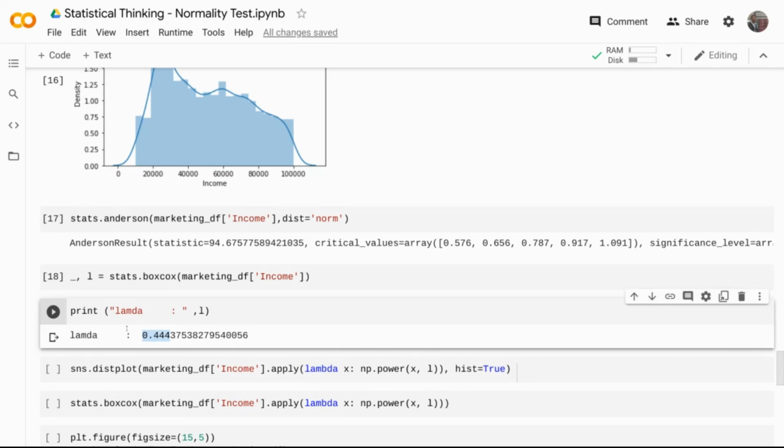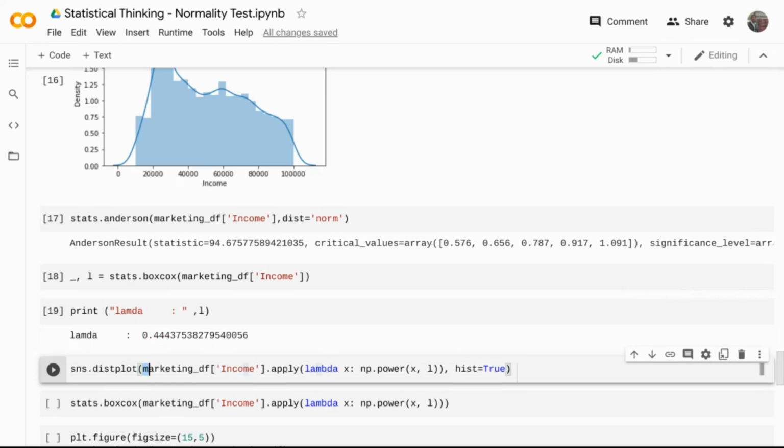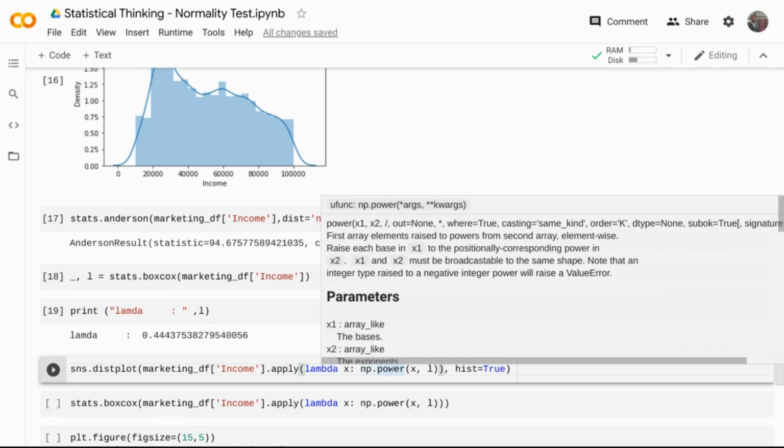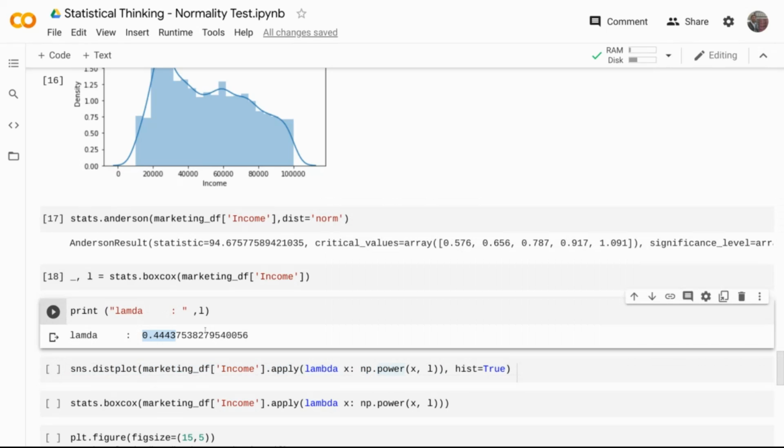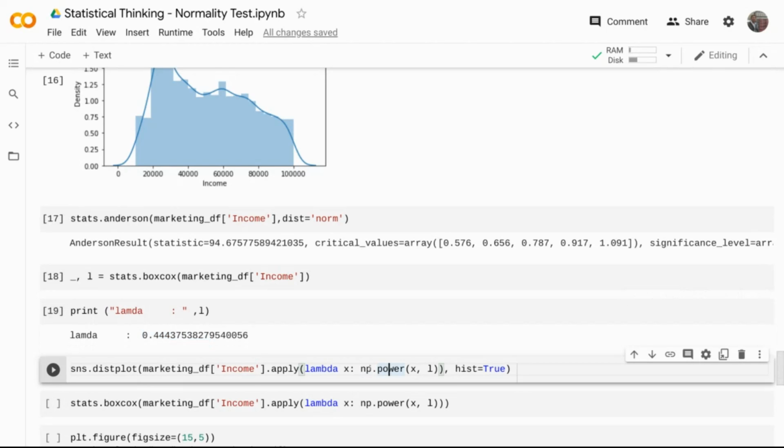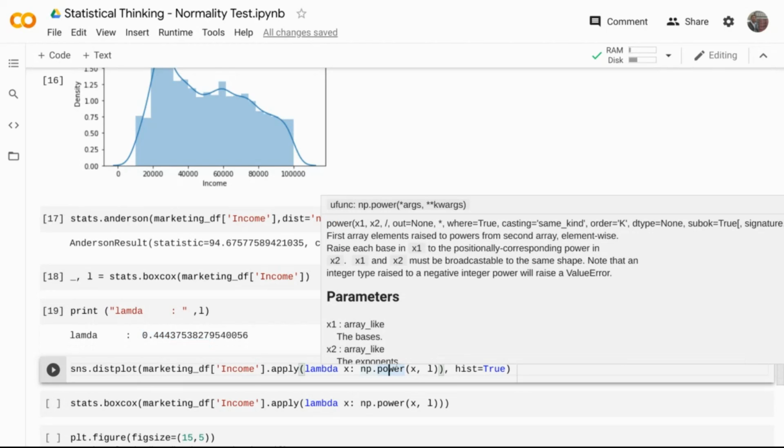So now what I'm doing is I'm again going to the dist plot, but this time I am using the income column and applying a lambda function, and I'm telling numpy dot power, right? That is my input value dot power. It's positive, so I'm just applying it directly. It's not like if it's negative, where I'm going to say 1 by this value, but it's a positive value, so I'm just directly applying that np dot power.